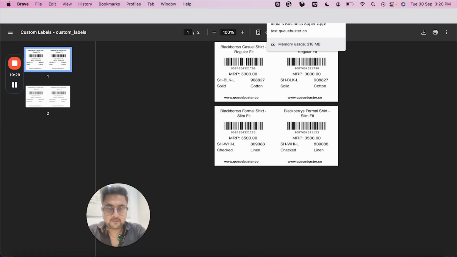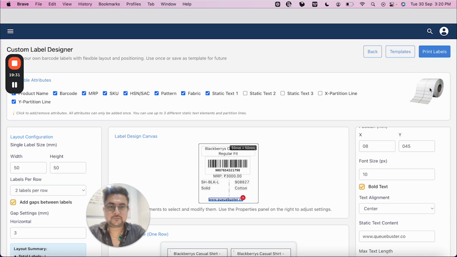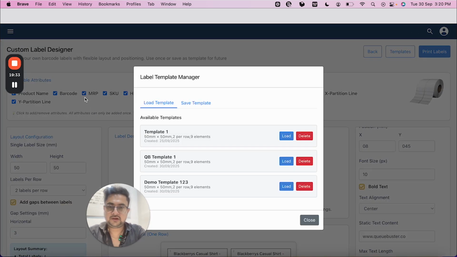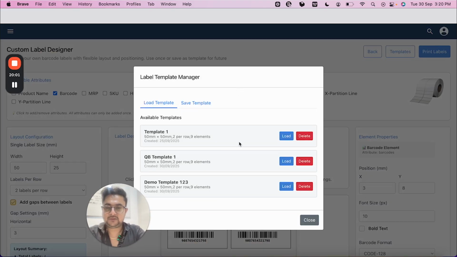Right, now you can just go to the template section. This is the label template manager, and this is the list of templates which we already have. So this demo template which we just recently created, but we have some other templates as well. So if you come in future for generating the barcode label, this list will automatically pop up, so you can choose whatever template you want which you have generated.